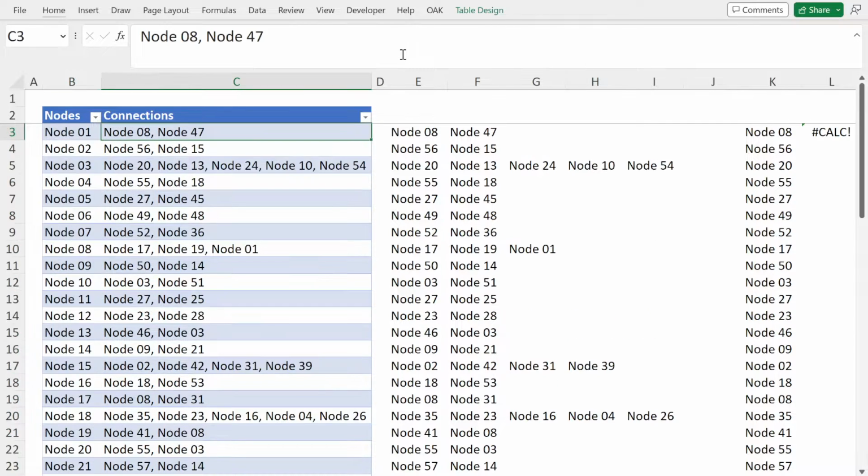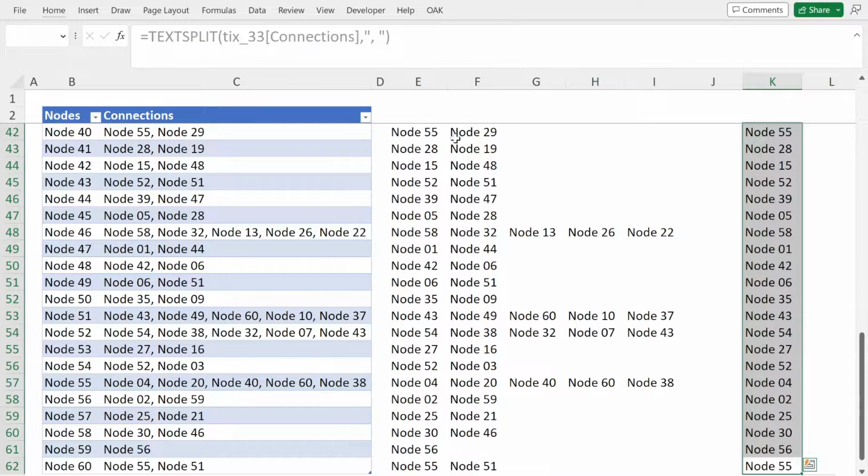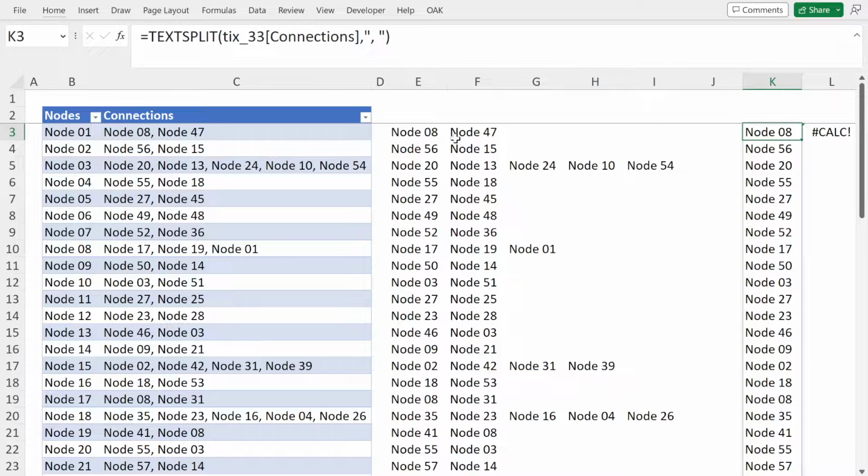You have a list of 60 nodes and which nodes each one of them is connected to. You can use TEXTSPLIT to split that into a list of nodes for each one. But if you try to apply TEXTSPLIT to the entire column, then it will only give you the first one from each one, because TEXTSPLIT doesn't want to take an array of arguments. That's just not what it's set up for.